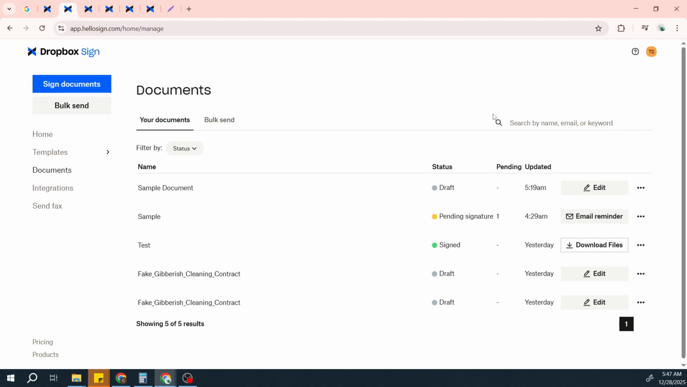Find the pending request you want to remind about. Hover over it and look for the More Options menu, which appears as a vertical ellipsis or 3 dots. If your window is narrow, you may need to expand it or scroll horizontally to see the icon. Click that menu to reveal actions you can take for this specific request.